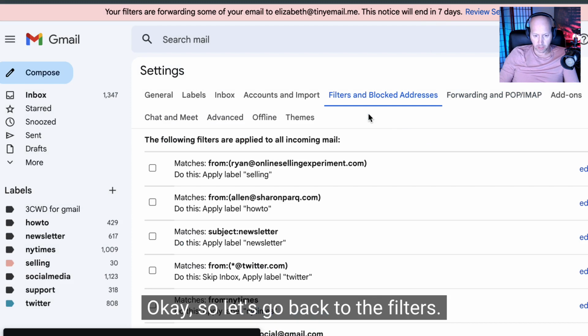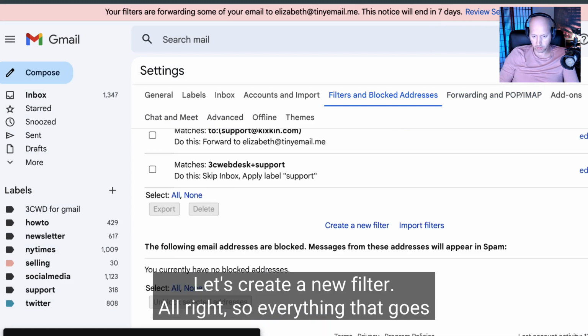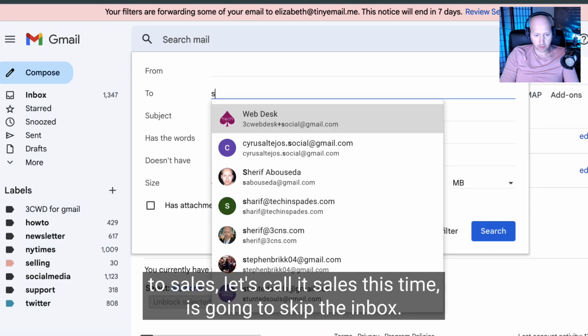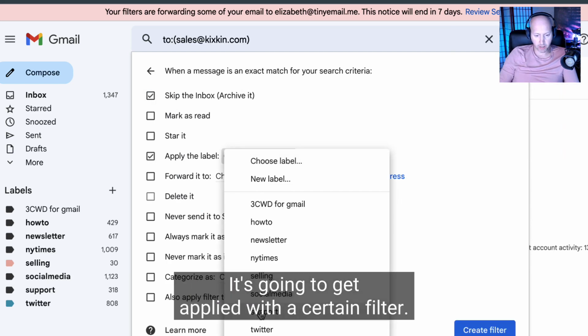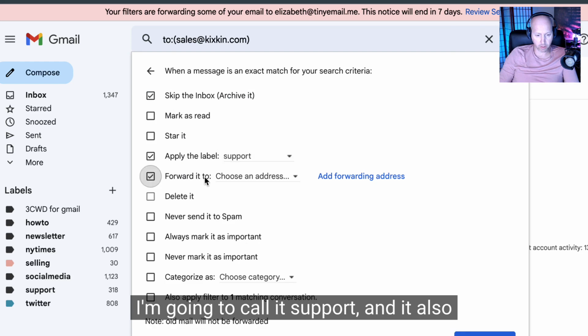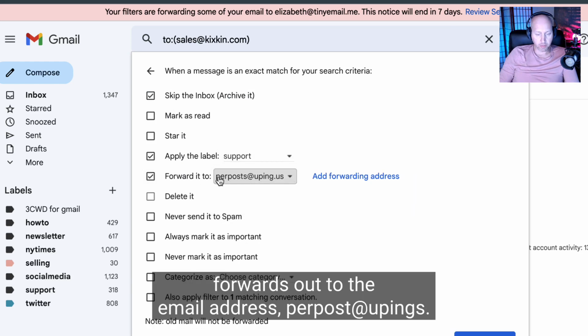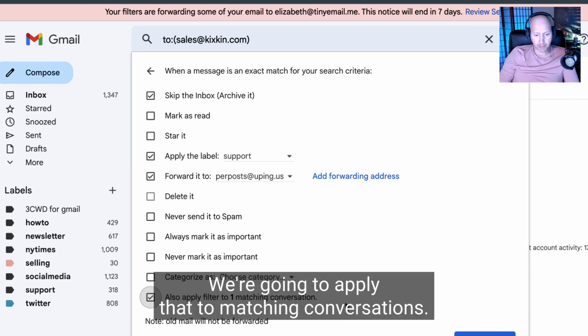Okay, so let's go back to the filters. Let's create a new filter. All right, so everything that goes to sales, let's call it sales this time, is going to skip the inbox. It's going to get a label. I'm going to call it support, and it also forwards out to the email address perpost@upingness.com. We're going to apply that to matching conversations.